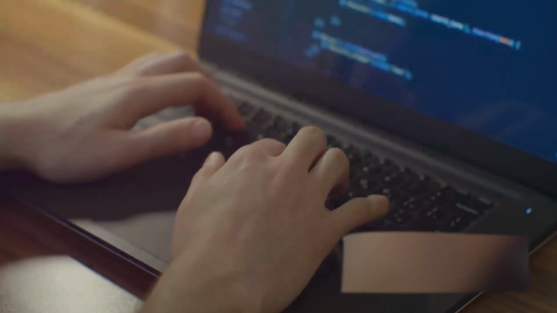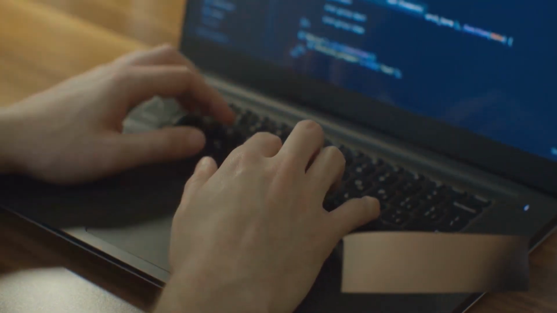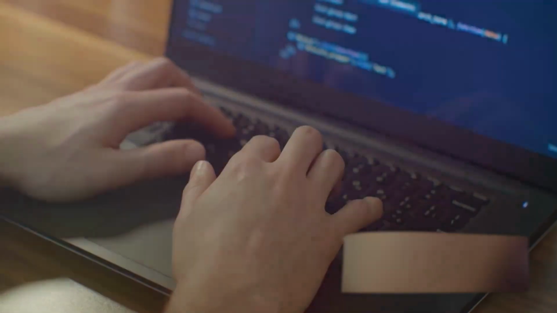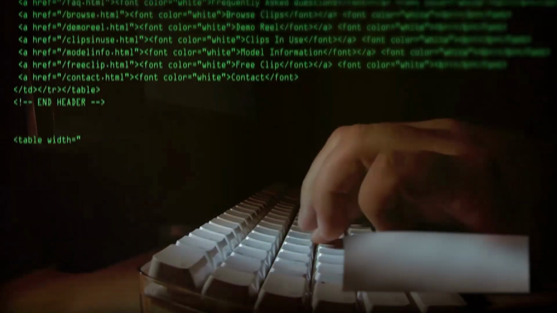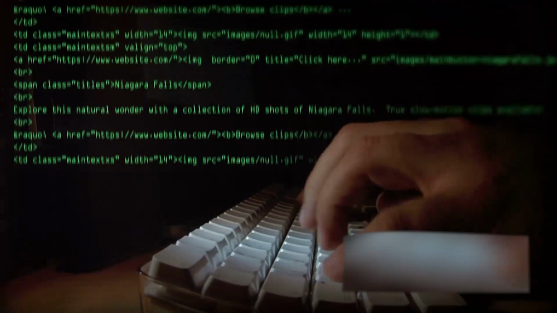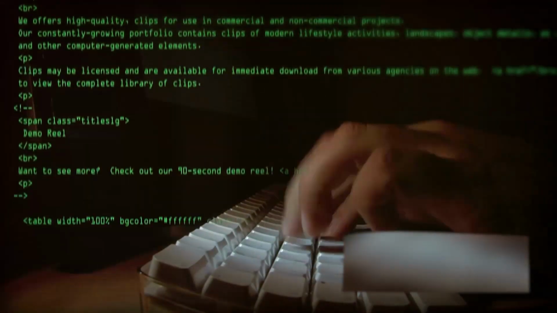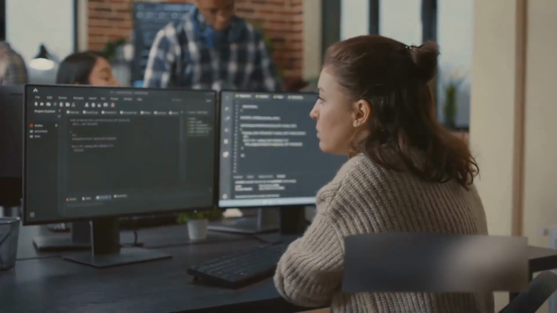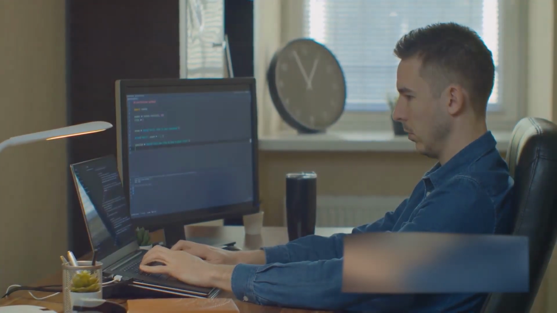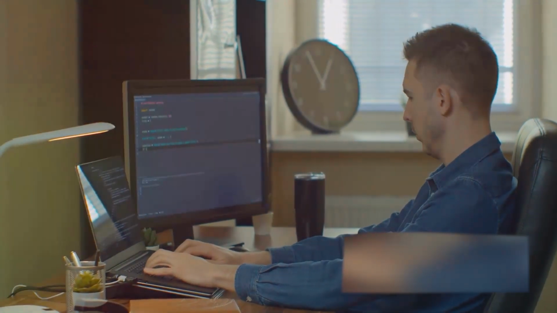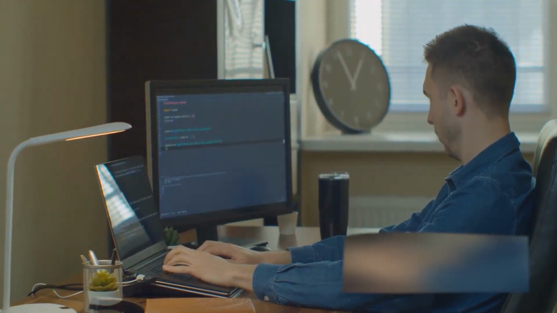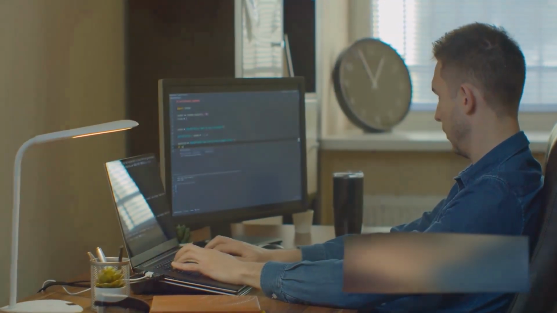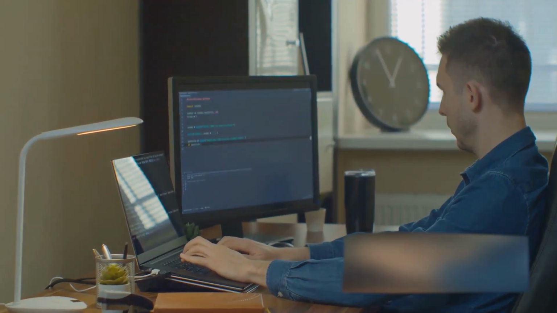Finally, we have JavaScript. If HTML is the skeleton and CSS the skin and clothes, JavaScript is the nervous system. It makes the website dynamic and interactive. It's what makes the buttons clickable, the forms submit data, and the images slide or fade. As a front-end developer, your role is to weave these three components together to create a functional, aesthetically pleasing, and interactive website. You'll be the architect, the designer, and the engineer all rolled into one.